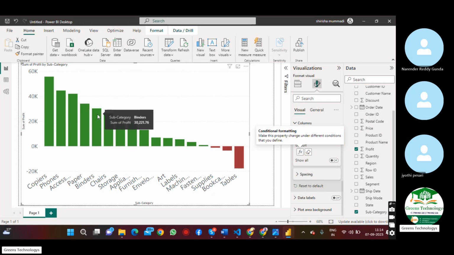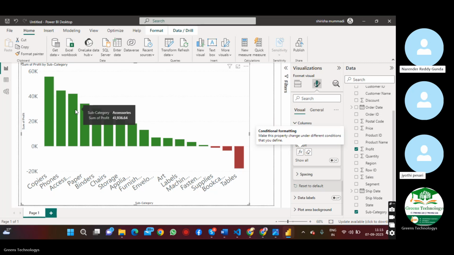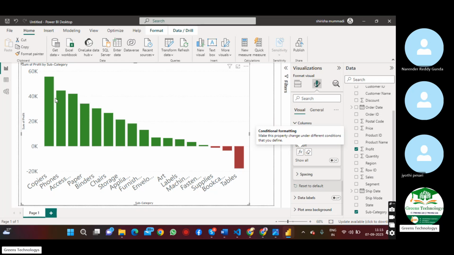What about this one? This is not the 40 range, right? Above 40. Above 40 values are displayed in one color, the 0 to 40,000 range is displayed in another color, and negative values are displayed in another color. What is my requirement? Multiple conditions.